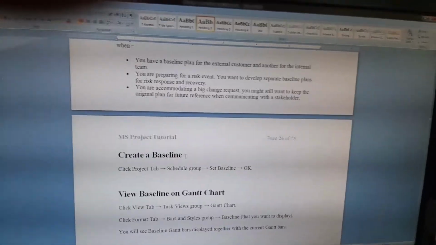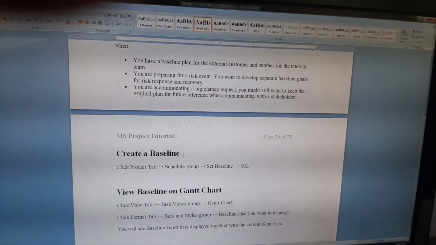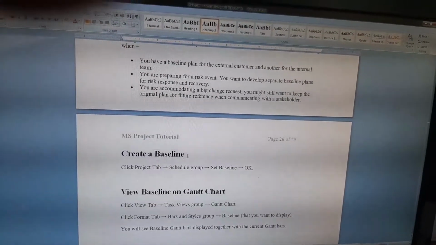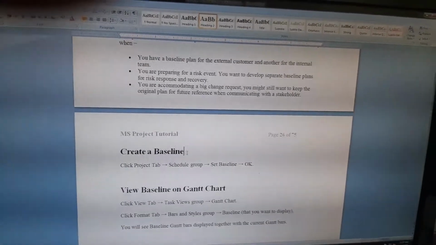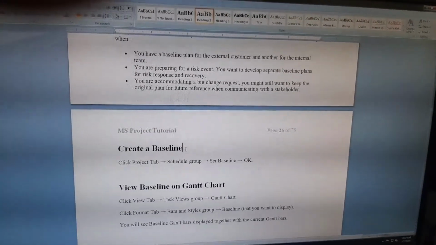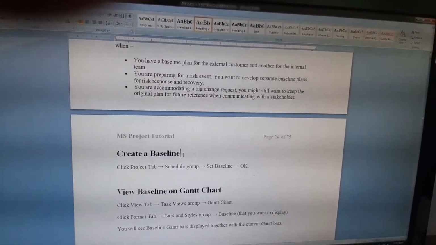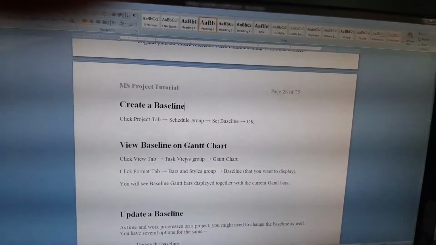You were supposed to start on the 5th of May, but you started on the 10th of May. It means there is a 5 days difference. So from the 10th you have given an end date, and that will be your actual schedule. The 5th of May schedule is your baseline schedule. So this is how we create a baseline schedule.